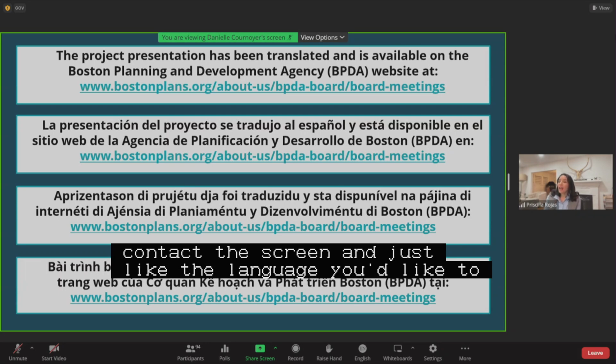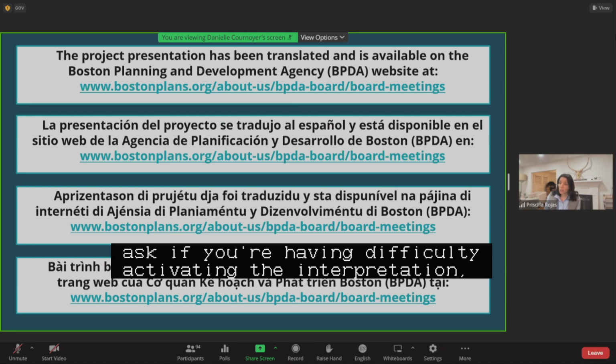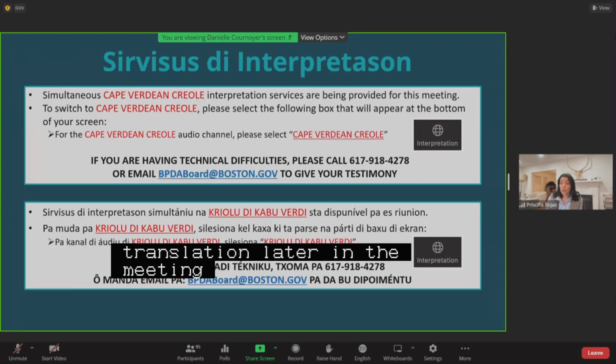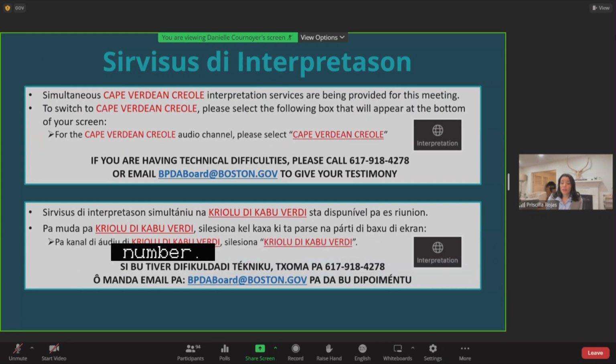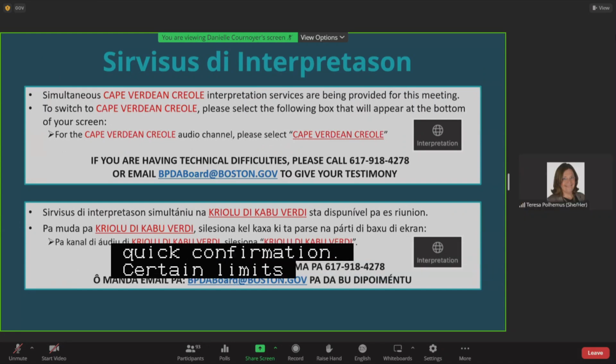If you're having difficulty activating the interpretation, please call the phone number on the screen. If you have any difficulties with the translation later in the meeting, you can call that same number. We have interpreters available to assist you over the phone. Just a quick confirmation, Secretary Paul-Hemus, are all the channels good to go? So far, so good.